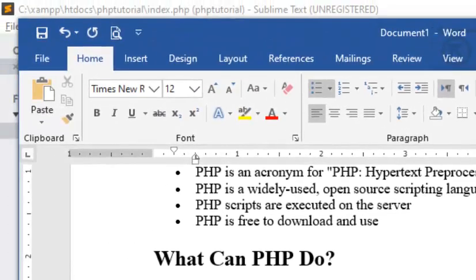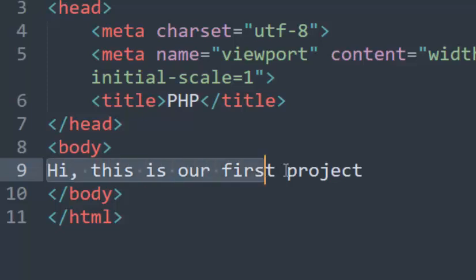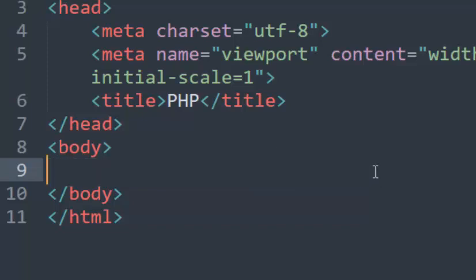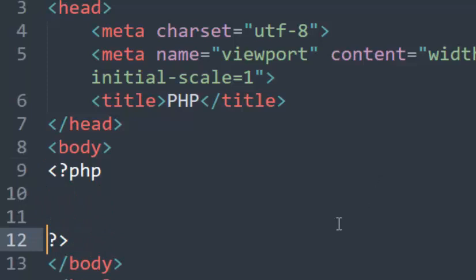But let's just go to our file and create a PHP environment. This is an HTML environment. To create a PHP environment, let me just cut this and save it in my clipboard. You need to use this tag, the PHP tag. So this is an opening tag for PHP, this is a closing tag for PHP. Whatever is in between these two tags, that environment is a PHP environment.